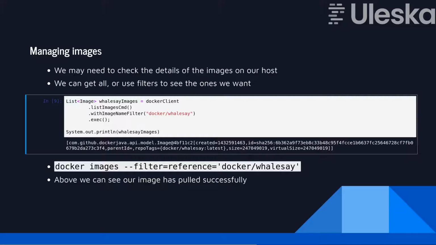This would be very similar to running docker images. Docker images would list all of the images on a host, and then we can also provide a filter there. And as I said, we can see that it's pulled down successfully because we've got our details back now.